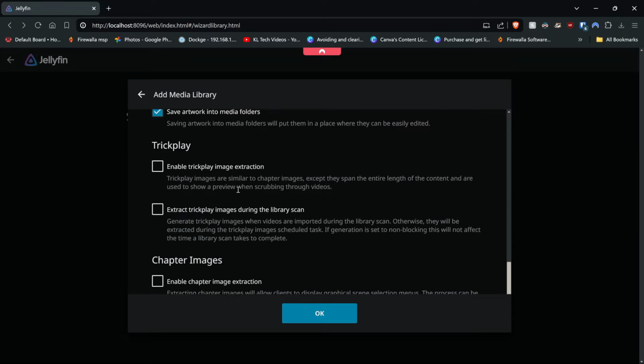Brilliant stuff. So trick play, this is something I haven't seen on Emby, so it might be something similar, but called something different, but let's have a look. So trick play images are similar to chapter images, except they span the entire length of the content and are used to show a preview when scrubbing through videos. Yeah, that sounds good to me.